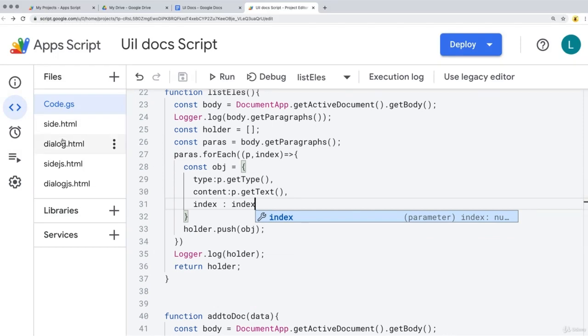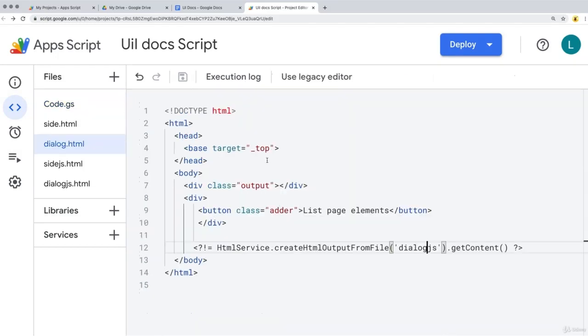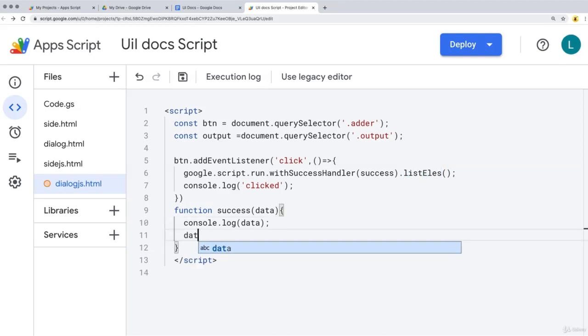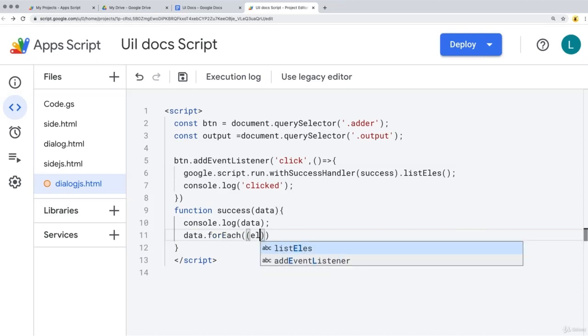So now within the dialog box, we're returning back the object, and we've got the code within the dialog.js. So we're returning all of that information back as a data object. So that means that we can take the data object and use forEach to loop through each one of the elements that is being returned back.